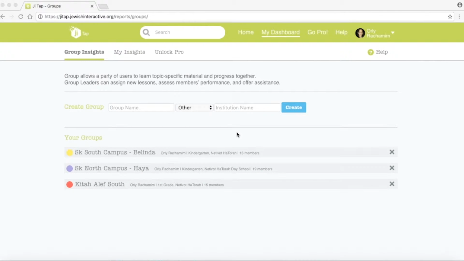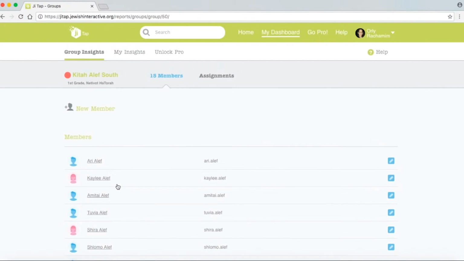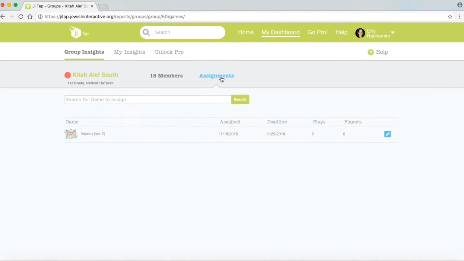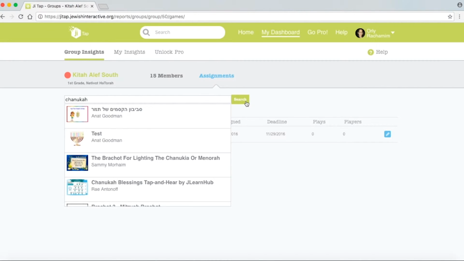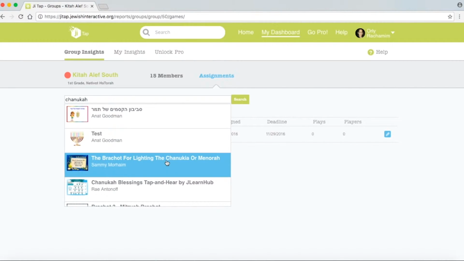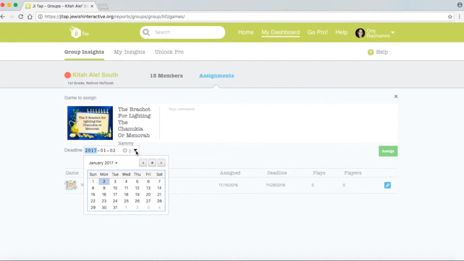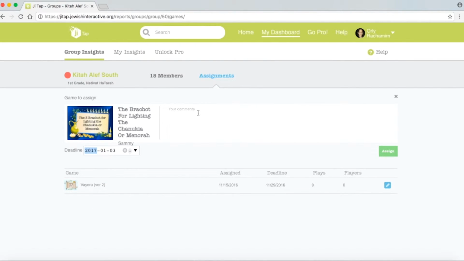To assign a lesson to your group, click on the group. Then click on Assignments. Search for a game to assign. Select the game and a deadline, and provide any additional instructions.